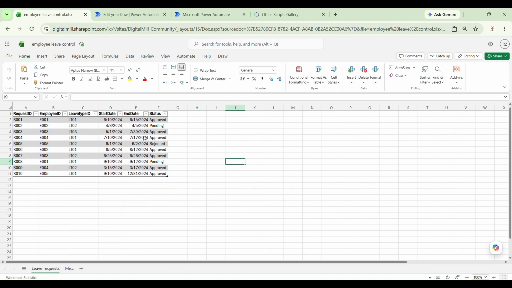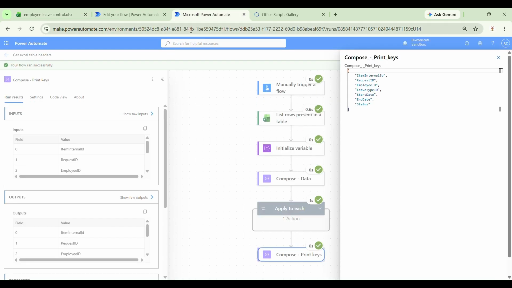So for this example, I'm working with this Excel table where I have 6 columns in total. And if I go to a previous flow execution adopting this XML and XPath strategy, you see that we get the same 6 columns plus this internal item ID, which is retrieved by default to Power Automate when reading data from Excel tables. This property doesn't actually correspond to a column created by the users, and you can remove it from the array by adding one extra step to this process.